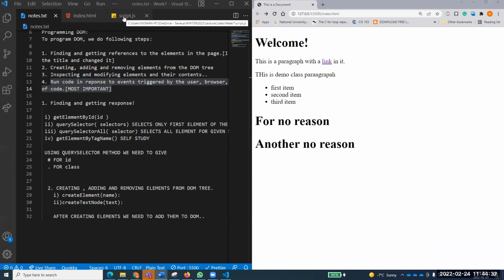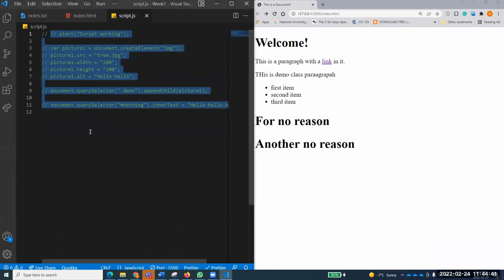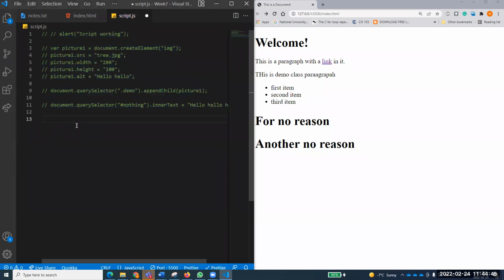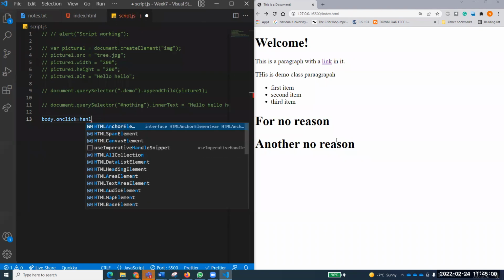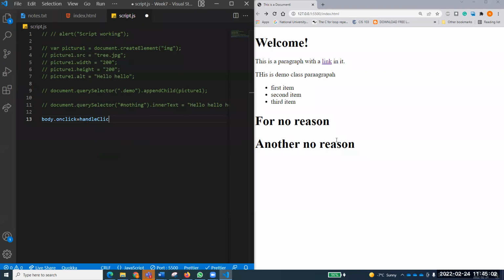Let's talk about some of the events. For example, I'll just park this code. What I can do is take the document body, as this is the document's body that we have, and say body.onclick. If I say onclick equal to, and I call a function handleClick.